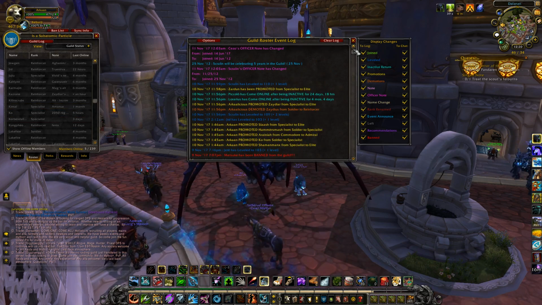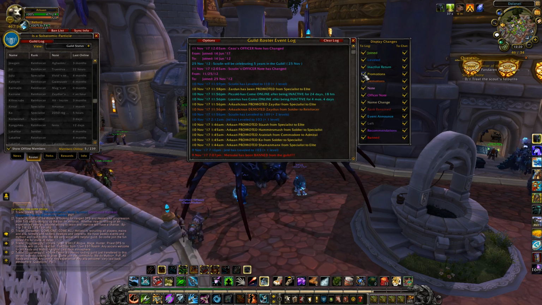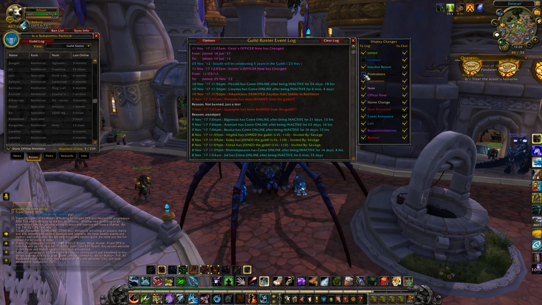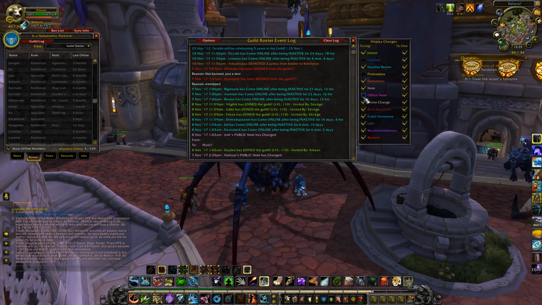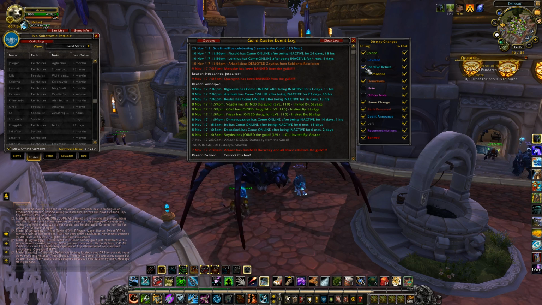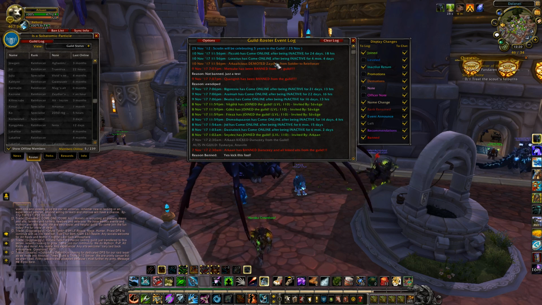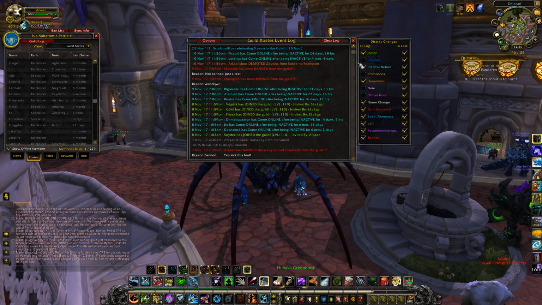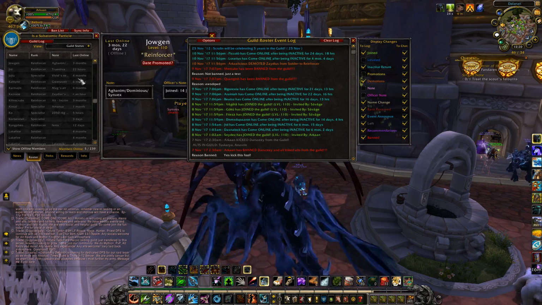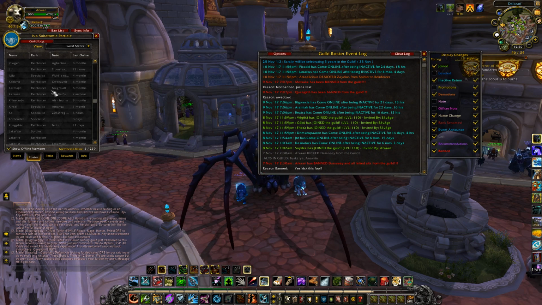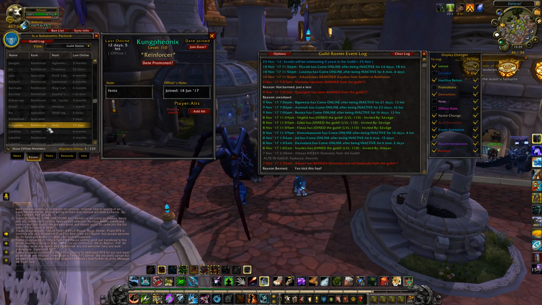Of course, it's completely filterable if you don't really want to see all the leveling spam or the promotions, the officer note changes or the regular note changes. Inactive returns. One of the cool things as well is I track certain anniversaries coming up.